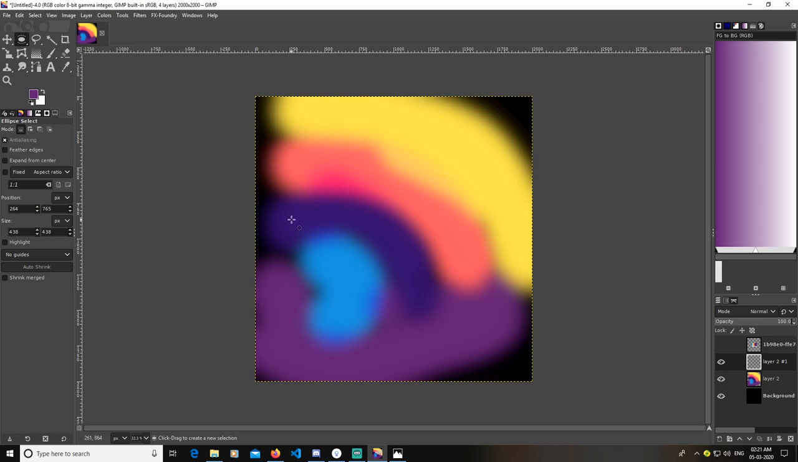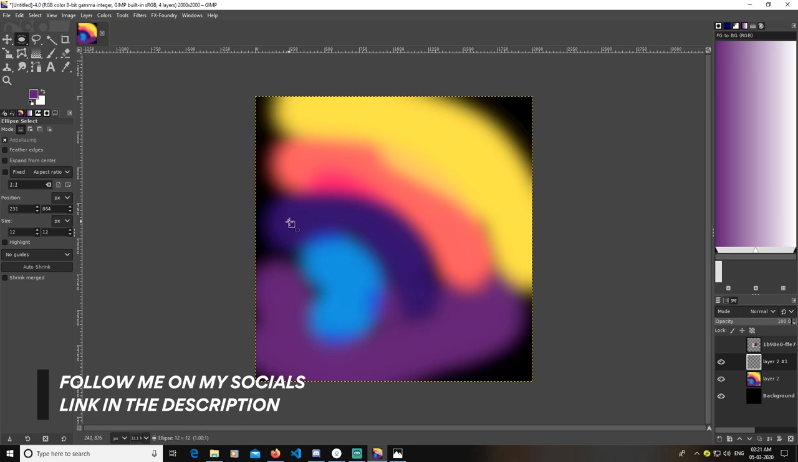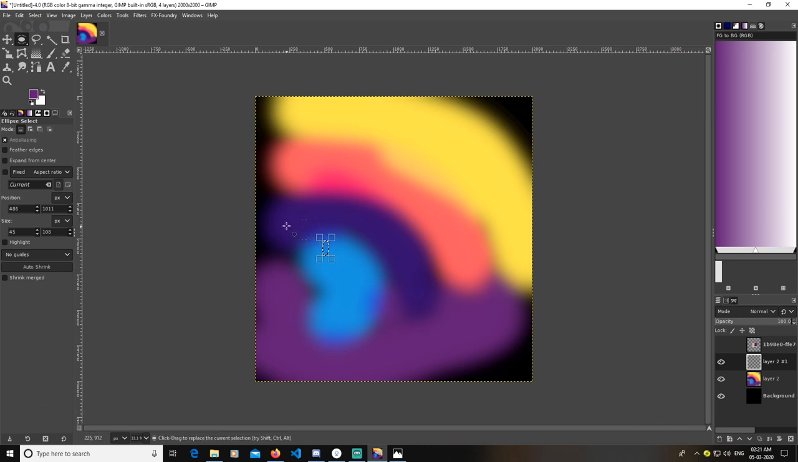Again, you can just drag it, first left click and then drag to create an ellipse here. Okay, and while dragging, do not leave your left click. If you hold Shift you can create a proper circle here instead of an ellipse.